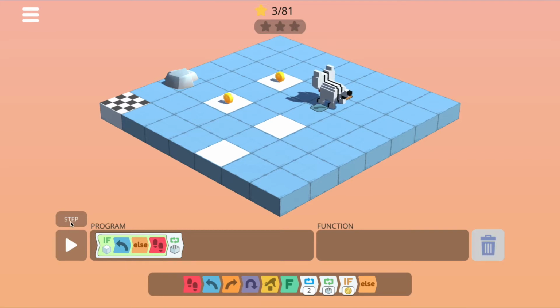So if we step through this program, we'll see it skips this part because we're not on a white tile, and it jumped to the else and it walked forward. And then again, it skipped this bit and jumped to the else to walk forward. Now we're on a white tile, we press step. It then checks, are we on the white tile? Yes, we are.